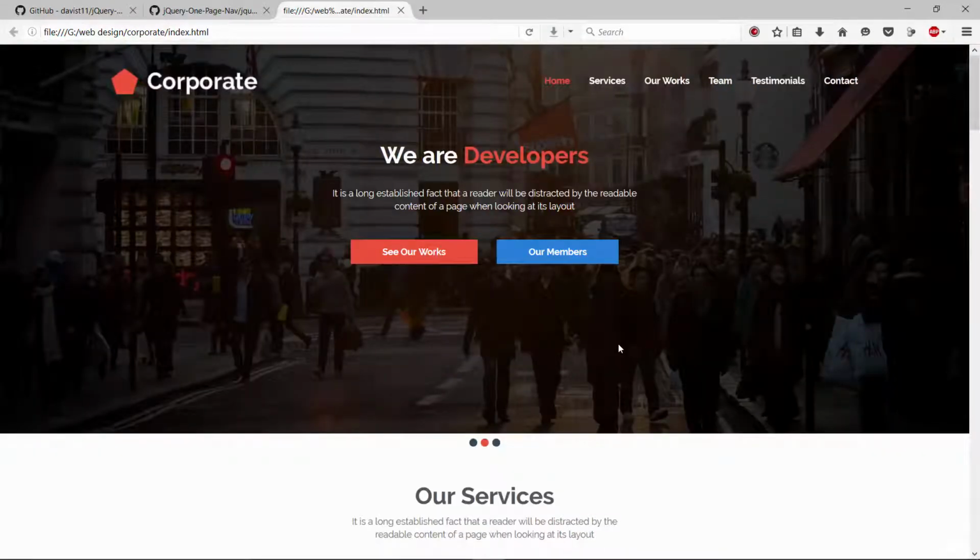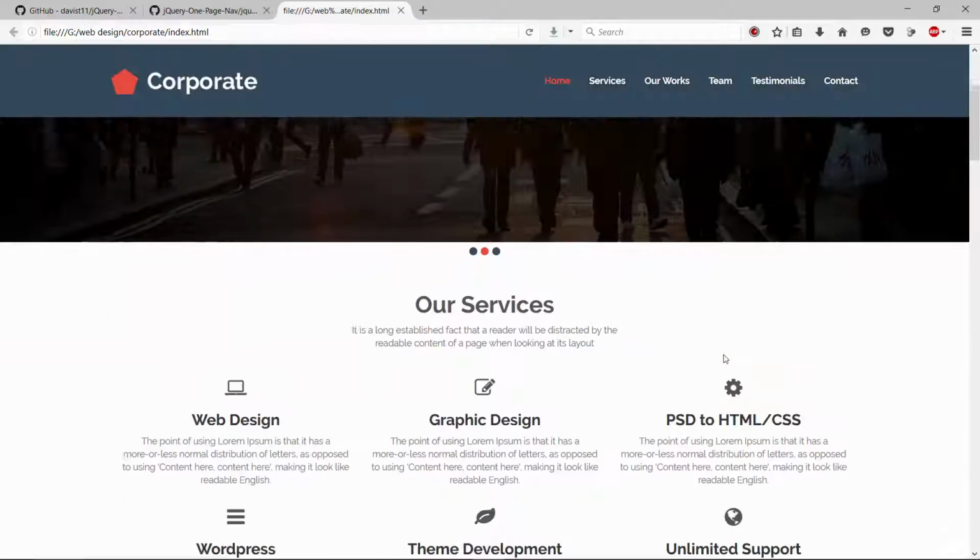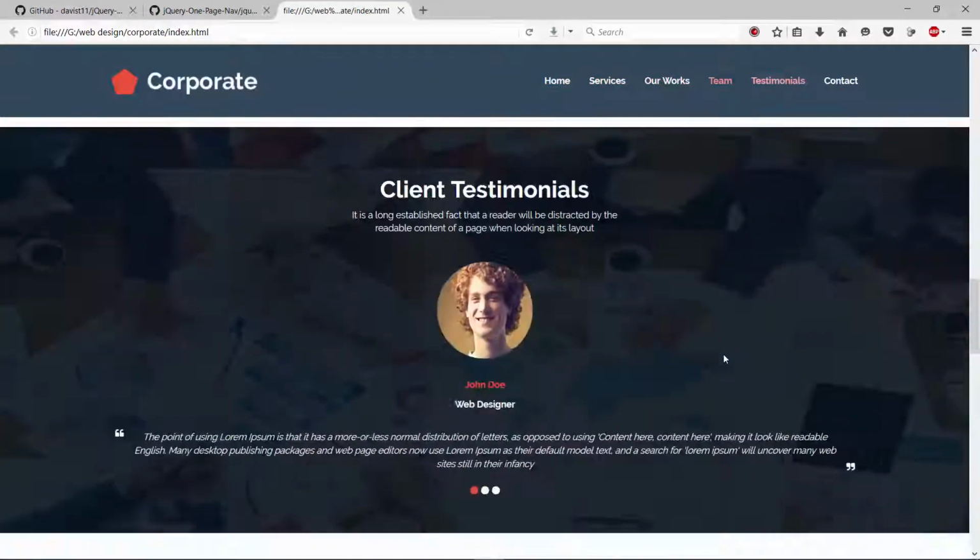And we have also seen that now we don't need that smooth scroll JS. We can only use this one page nav plugin and we can achieve this.